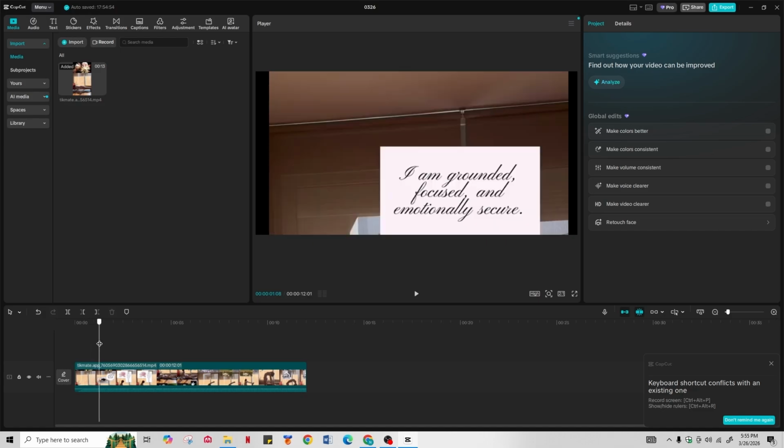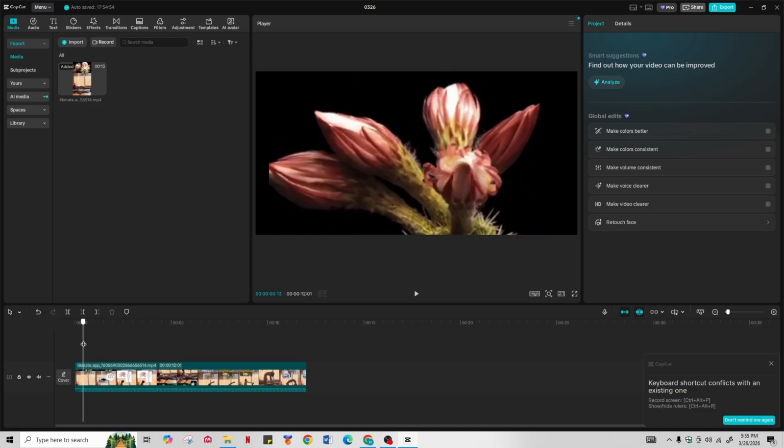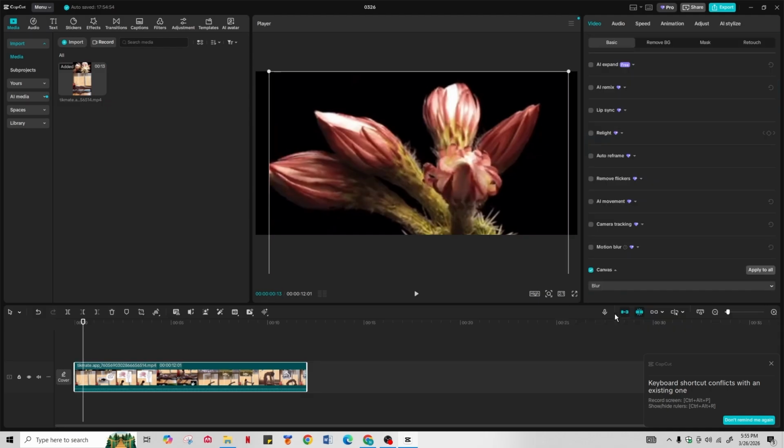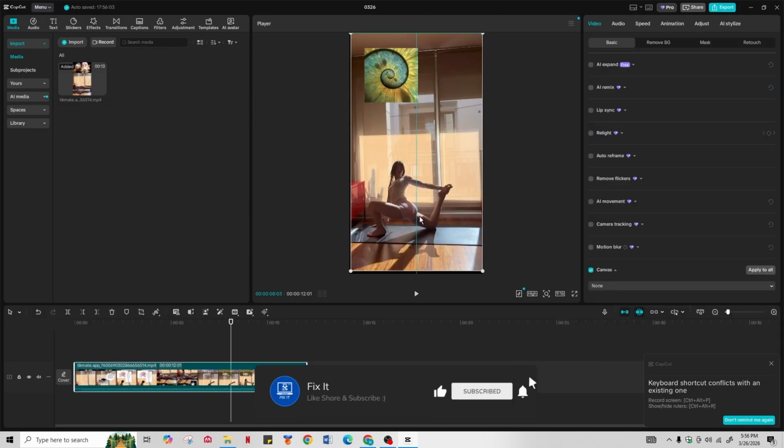Alternatively, instead of scaling, you can also add a background. With the clip selected, scroll to the bottom and find Canvas. And here you can choose Blur. This can look better than the black bars. Adjust the zoom to your liking, and you can also add other elements like media, overlays, text, music, and voiceovers.